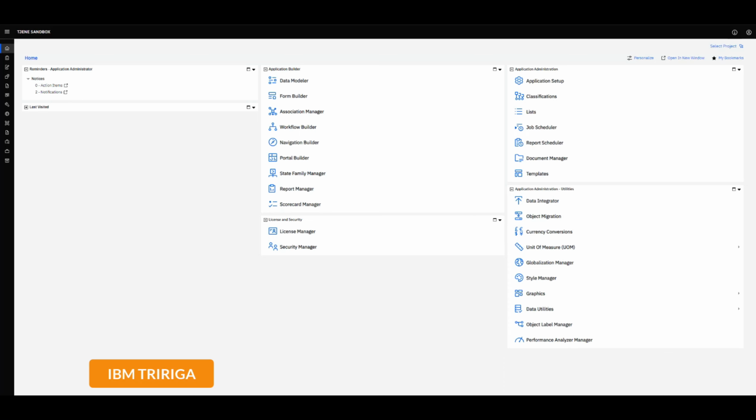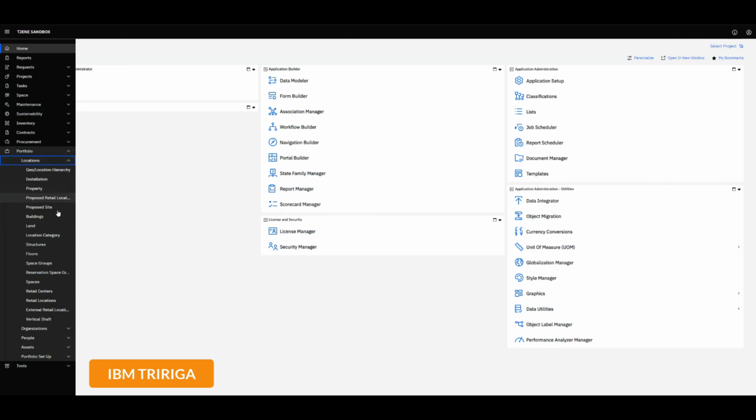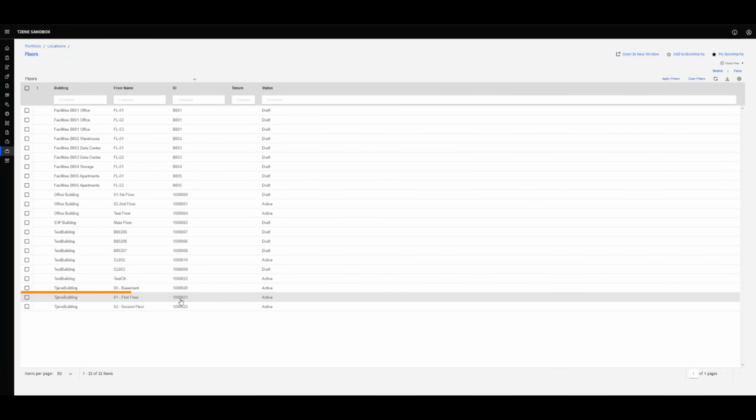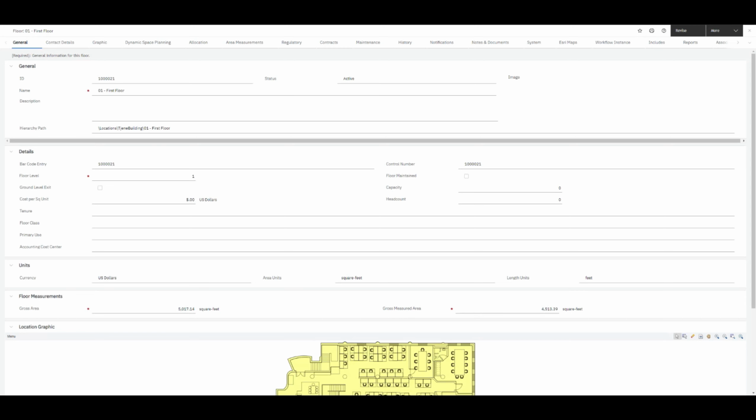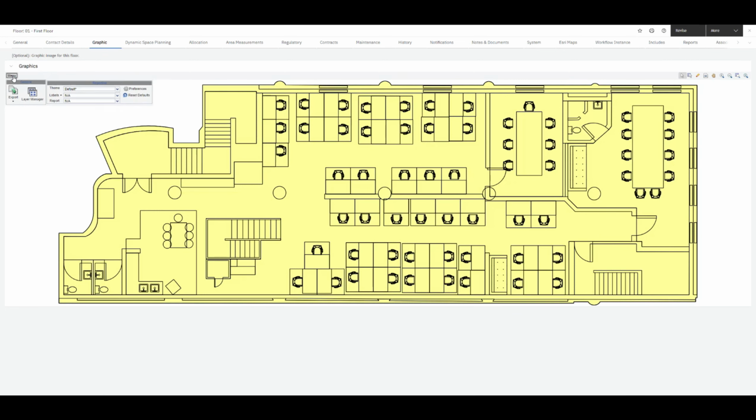For further verification of the integration, let's move on to view the floor record in IBM TRIRIGA. I will navigate to the Locations tab. Select the floor that the CAD drawing was integrated to. Click the Graphics tab to view the floor plan. Select Menu and the Space Details theme to view floor plan details that were created in CAD.